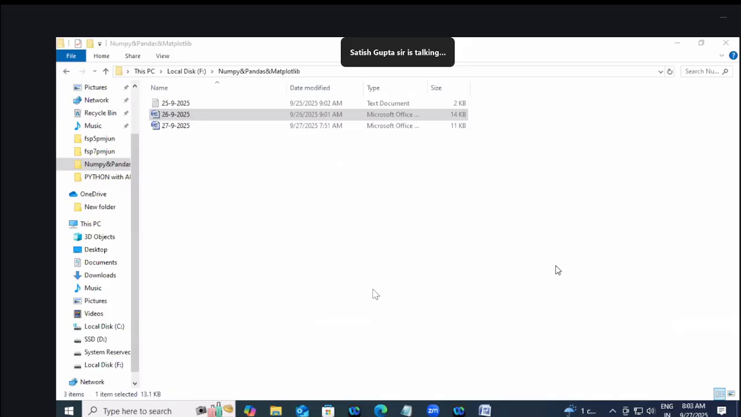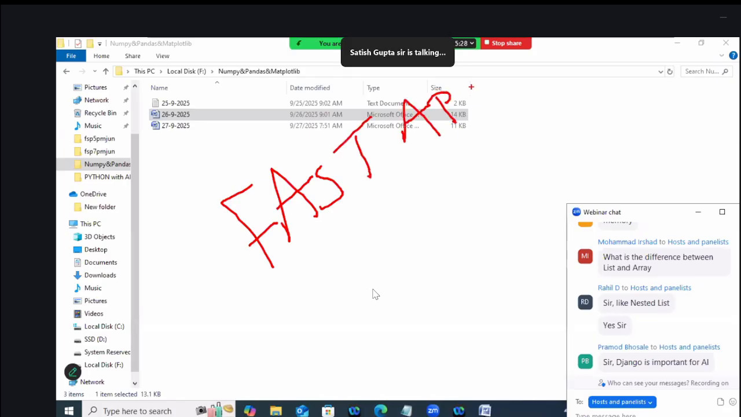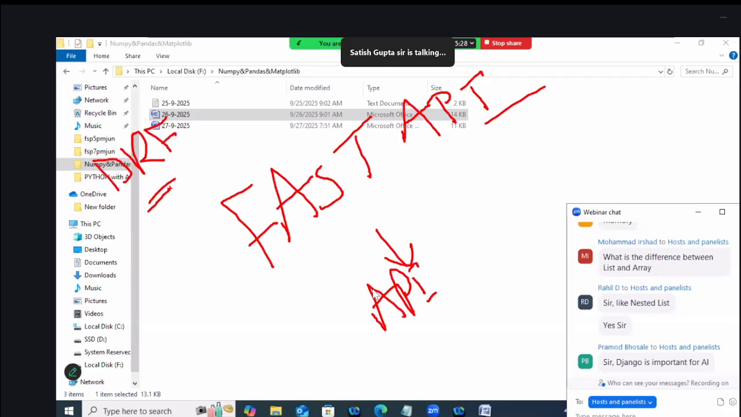Is Django important for AI? Yes. You build a model, then how do you interact with that model? By using some interface, right? So a front end you require, a back end you require. All this you compulsorily require. And tomorrow I'm starting a workshop on FastAPI. This is for developing APIs. You already learned developing APIs and web services by using Django REST framework, right?